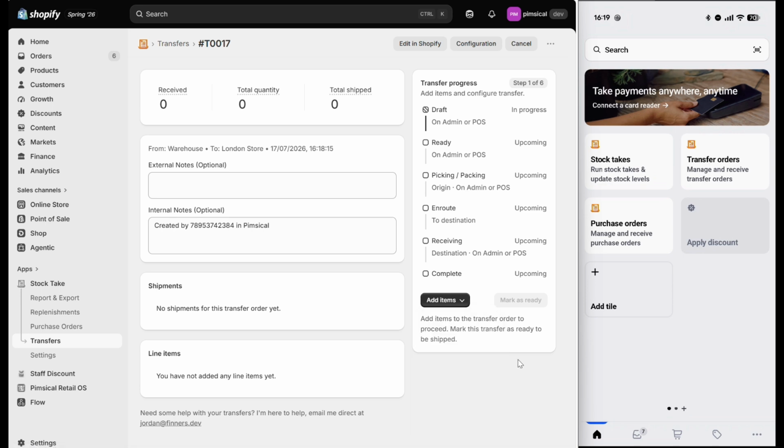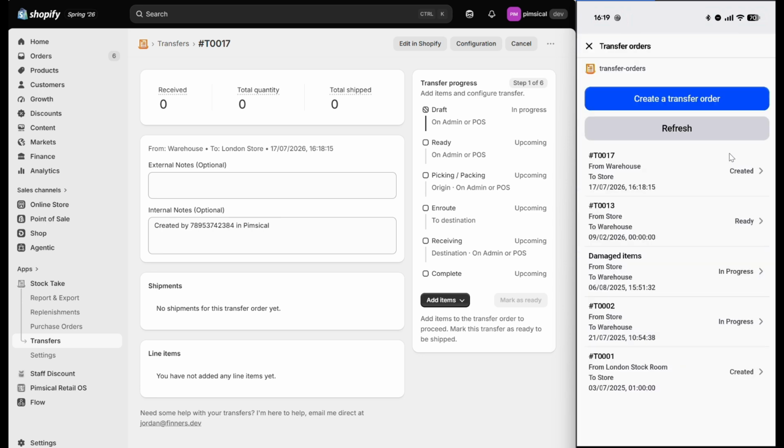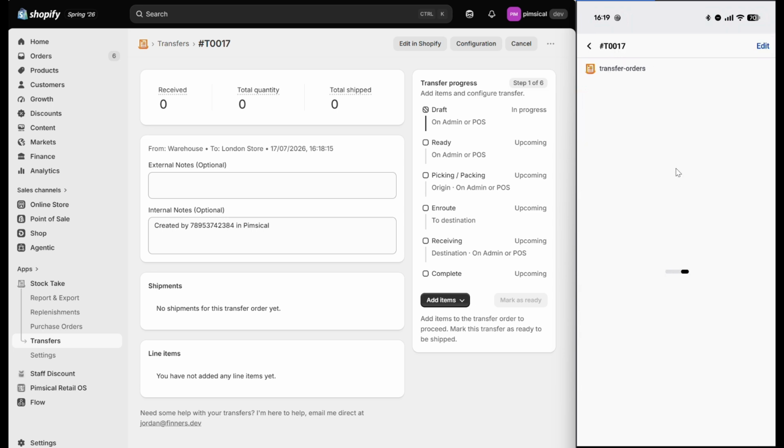How we can do this, if we jump over to point of sale on the right hand side of the screen, we can open our transfer orders tile. This will show us any transfers that are coming to or from our location. We can select the transfer. We can then go add items.